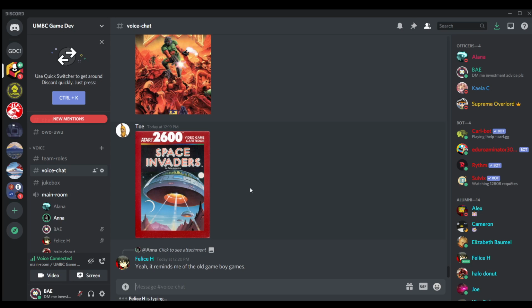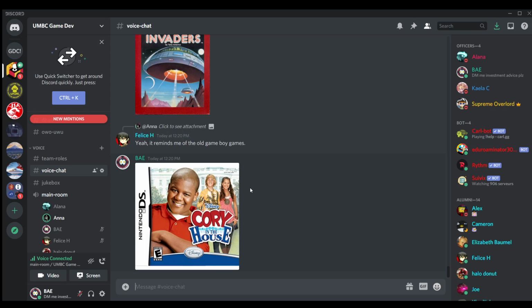Space Invaders. I never even knew there was a cartridge for that. Yeah, I like the graininess of it, for the Atari. The really old NES games and stuff had the coolest cover art, because the gameplay itself didn't look that impressive, so they really had to sell you on the cover.